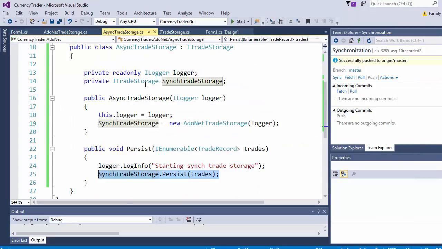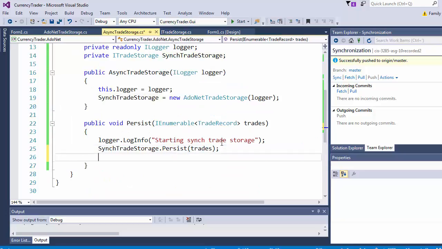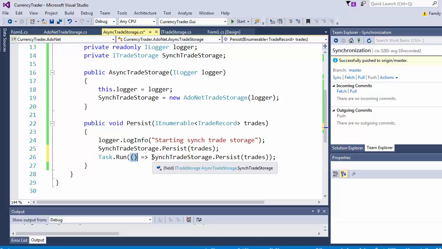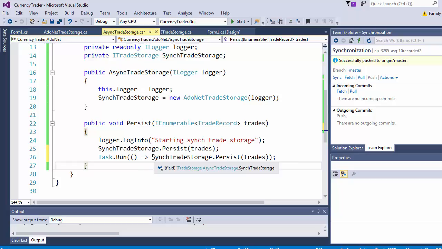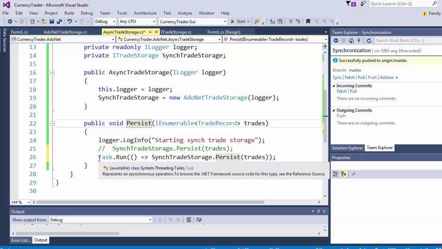So again, in our async storage, rather than running persist this way, we're going to run persist this way. We're going to create a new task, kind of have an empty object here to hold it, and then we're going to run, here's our synchronous storage object, and then we're going to call persist and pass trades to it. So basically, see this method? We put that right here and surrounded it by this Task.Run to run that method in its own task. So I don't need this anymore. I'll comment that out so you can see that it was there. And now I'm going to run this in the background.